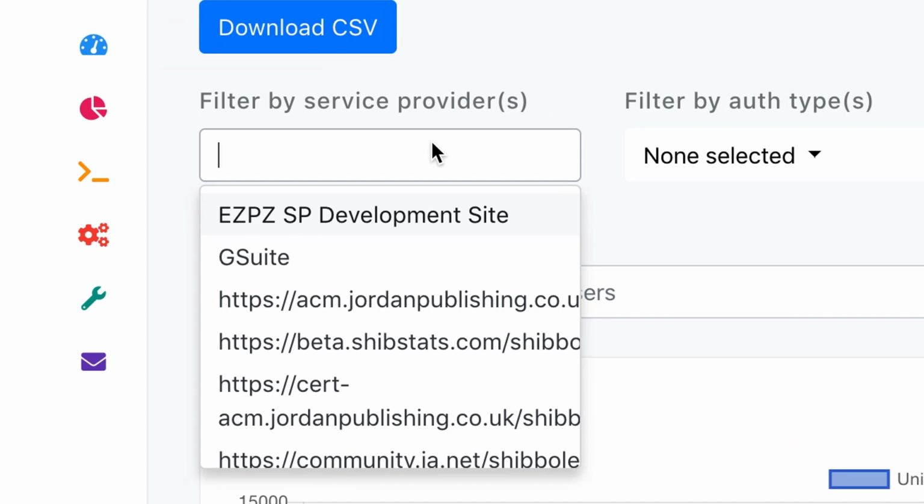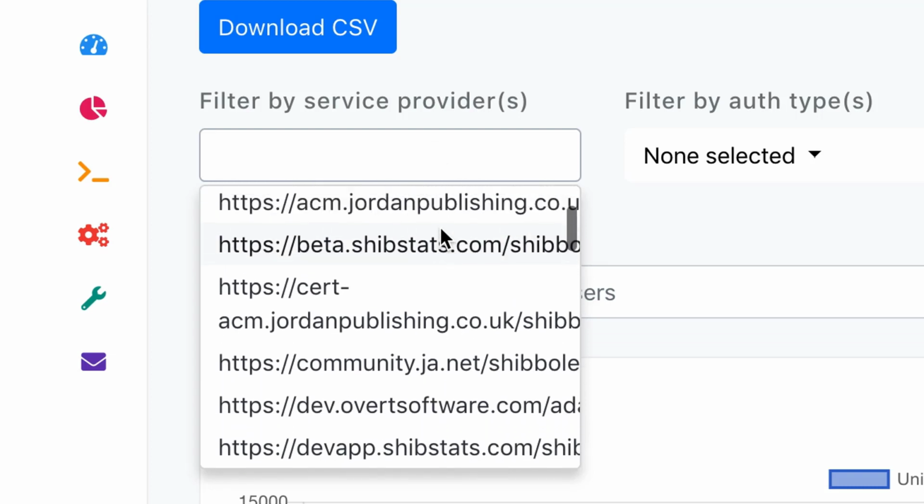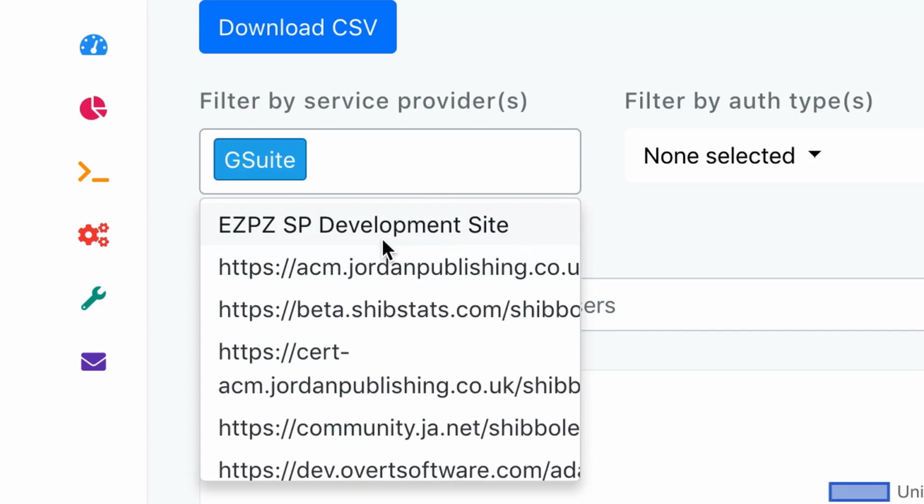If you want to see authentications to multiple resources or service providers, the Resources Statistics page would be the best place to perform that report, and you can find this link under the Statistics menu. Using the filters is very easy and intuitive.